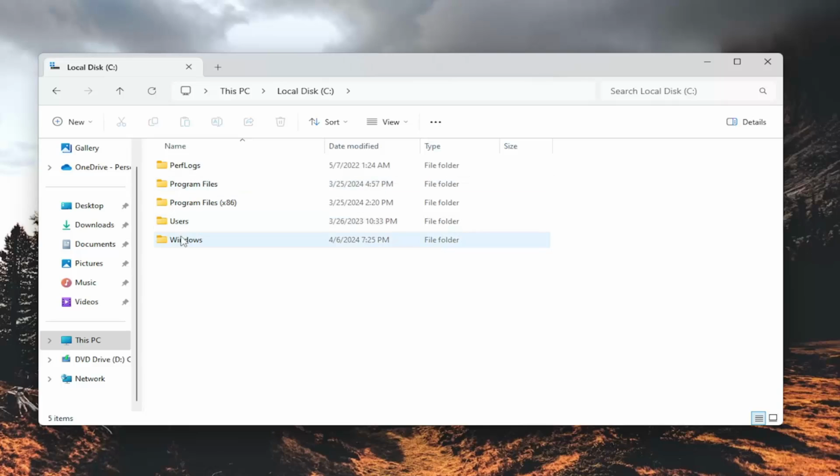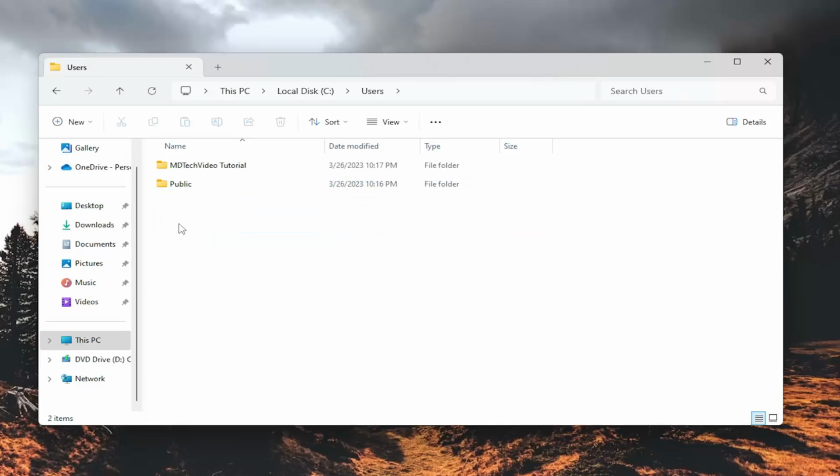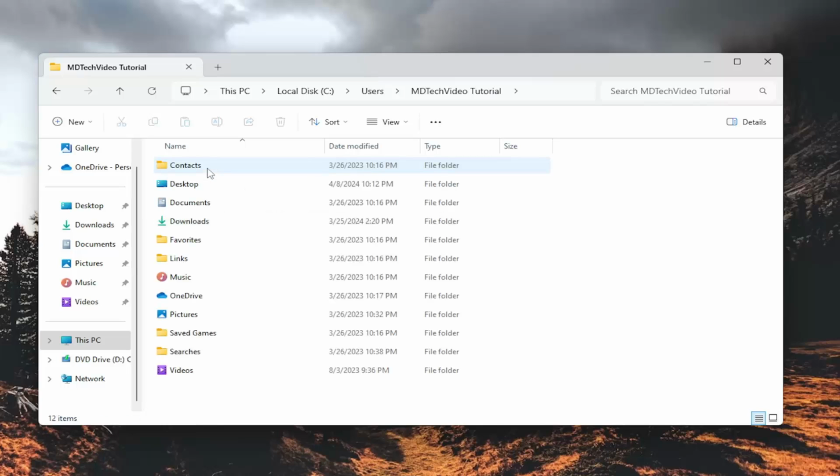Do the same thing now for the Users folder, so double-click on that folder. And then double-click on your username or user account on this list. And now you want to locate the AppData folder. If you do not see it in here, you'll have to select a three-dotted icon over here that says See More in the File Explorer.